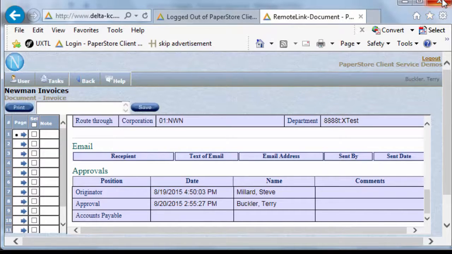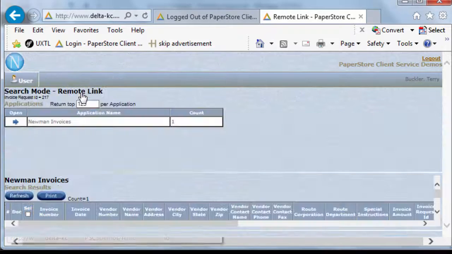I can now click the exit to get out of the program, or I can go back to my search results and see if there's anything else in there for me to look for as well. That ends the process.